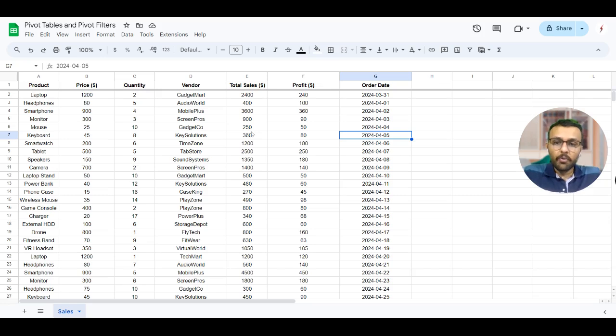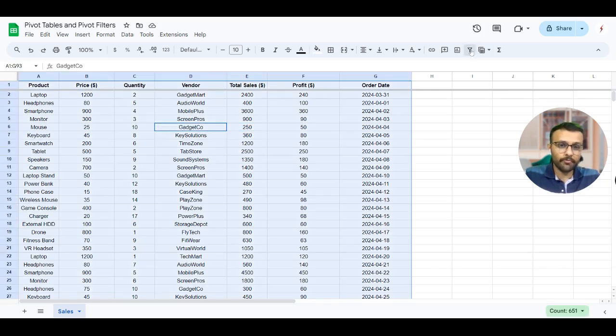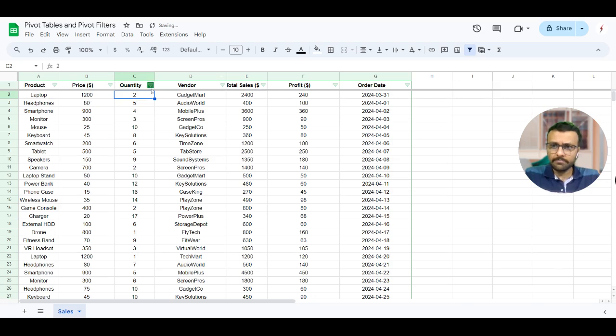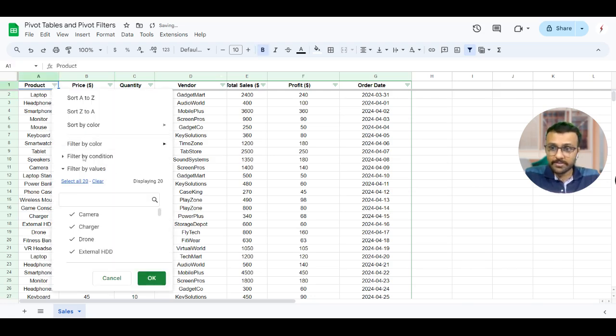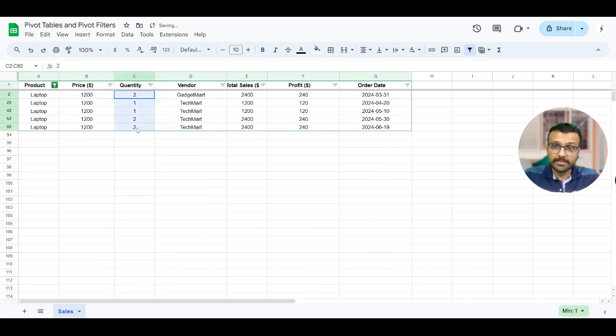Now, if I want you to tell me what is the total number of quantity that was sold of laptops, then what will you do? Probably go to filter. You will filter this out. Probably you'll clear this and select laptop, and then after that you'll probably drag this, make a sum, and the sum is equal to 8. That's how you'll tell me.